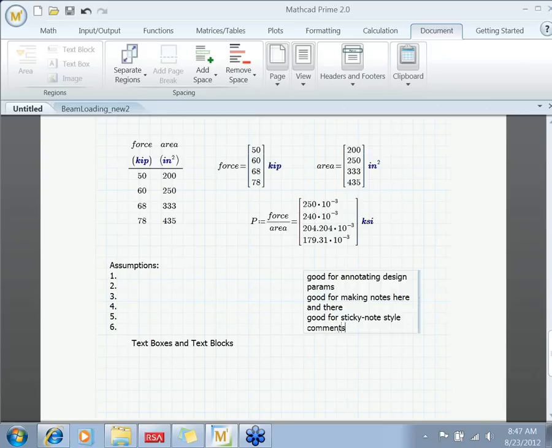If you want to put a sticky somewhere, if you want to make a quick annotation somewhere, if I want to put a quick note next to this area vector, I'm going to use a text box, because it's a free-floating box. I can move it around easily. Those are things that text boxes are good for. And they don't automatically push down content that follows. So those have always been in Mathcad. They're still in Mathcad Prime. Text boxes, and I'll put a note here.